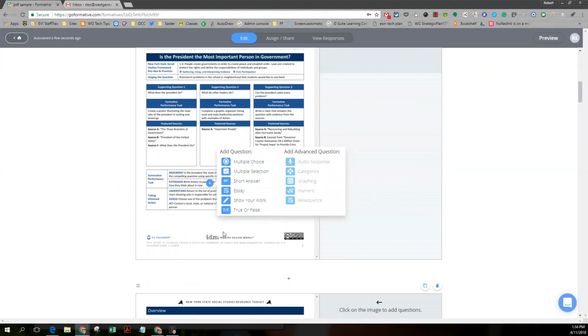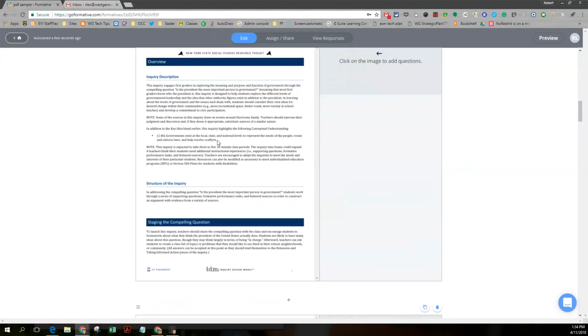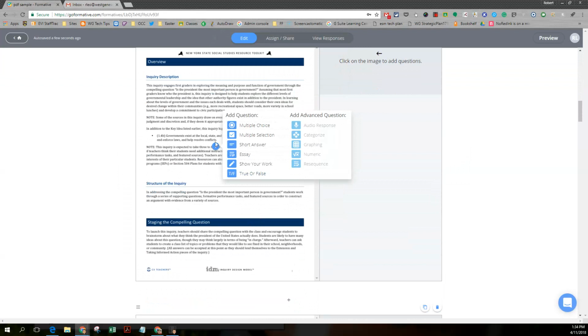And again, you can go through and put these little points of assessment on various locations throughout the document, and it will be assumed that what you're tagging is the content, and the question will then appear on the right-hand side that's affiliated with that content.